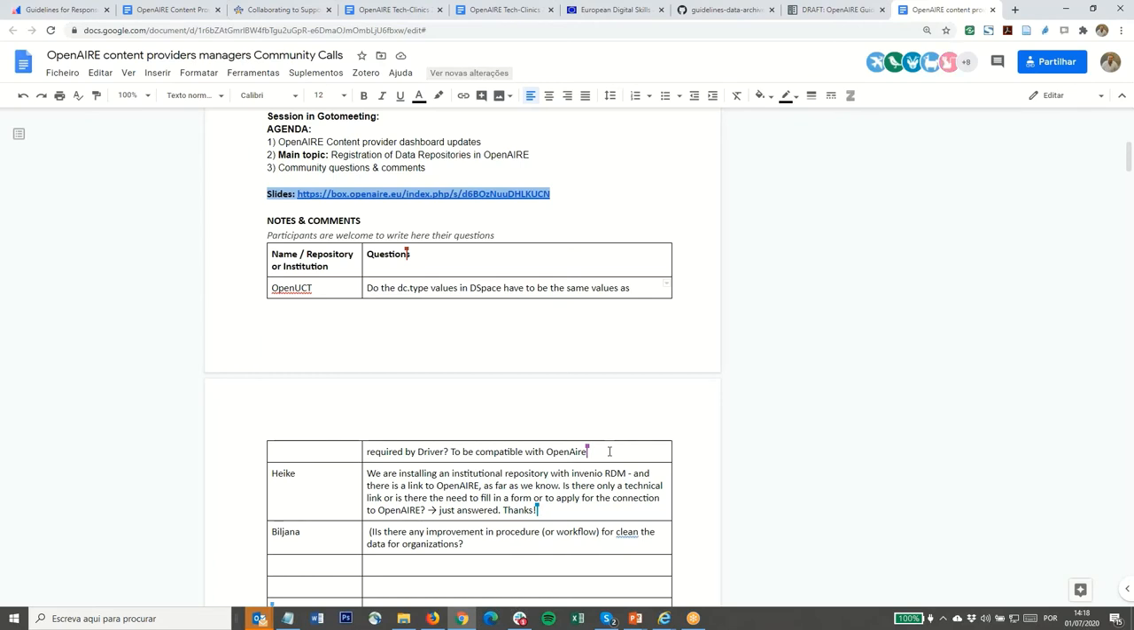Of course, there are types that are a bit universal, like article, book, etc. But you can use your own list of types, which from my perspective should be aligned with standards. But then what you need to expose are those that are aligned with us. So you can transform, map and expose your types compliant with our guidelines.